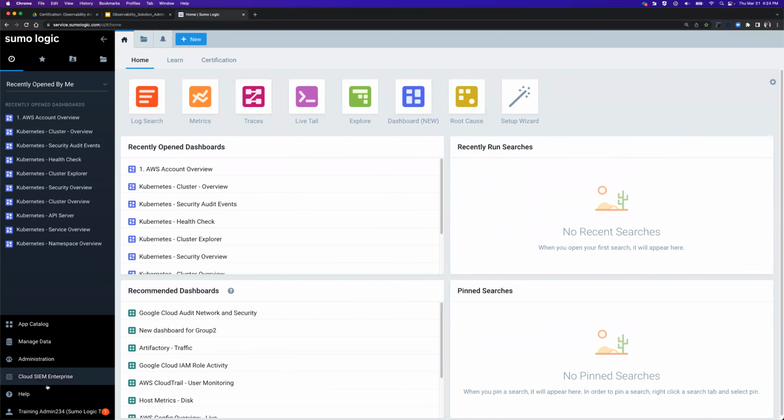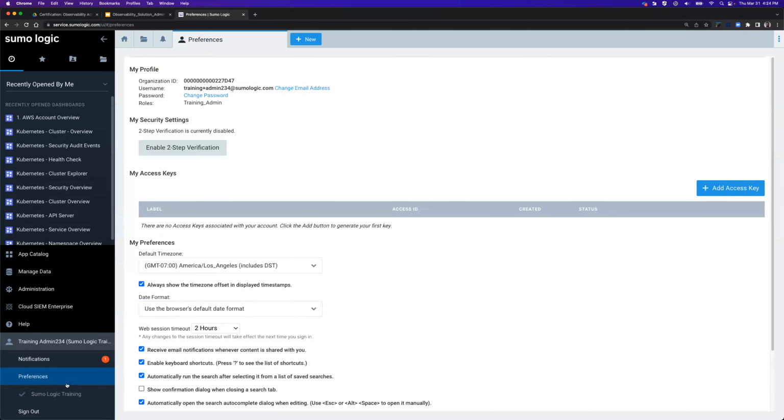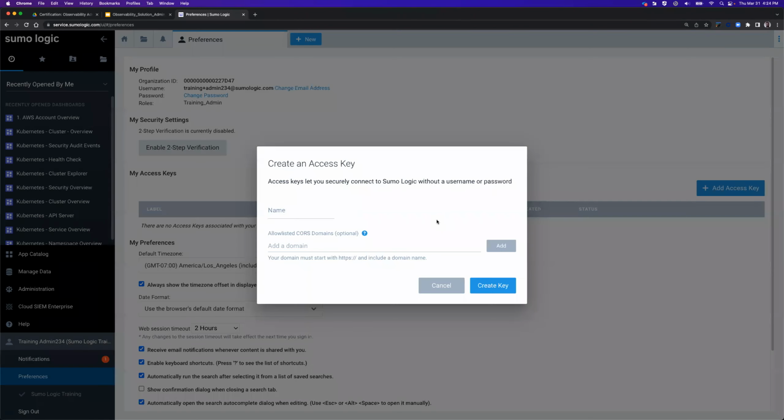So what I'm going to do here is pretty simple, and there's a few ways to do this. I think you saw that the other day. I'm going to go to my user, in this case, training admin 234. I'm going to select preferences, and then select add access key. When I click add access key, I'm going to need to give it a name.